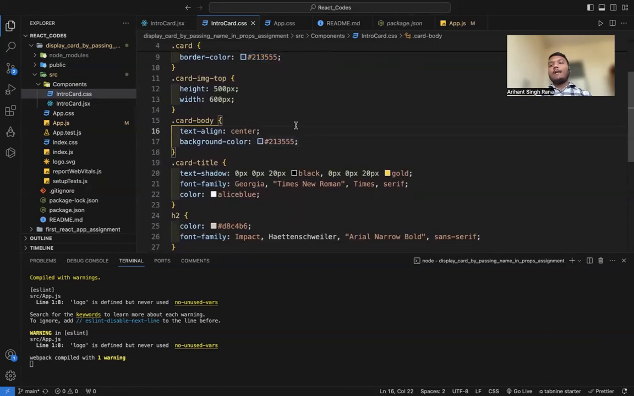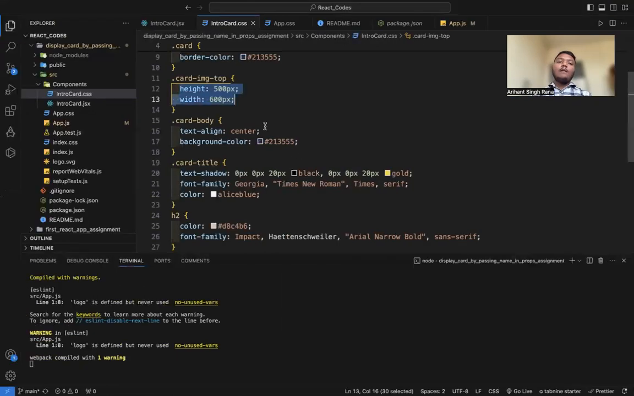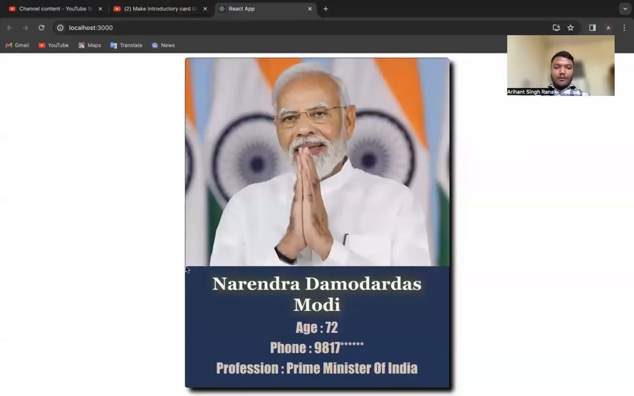After that comes the formatting for the image. As you can see, the image card image top. So I'm fixing its height and width. So I'm talking about this picture over here. After that comes the card body, which is this portion from the name to age to phone number to profession.